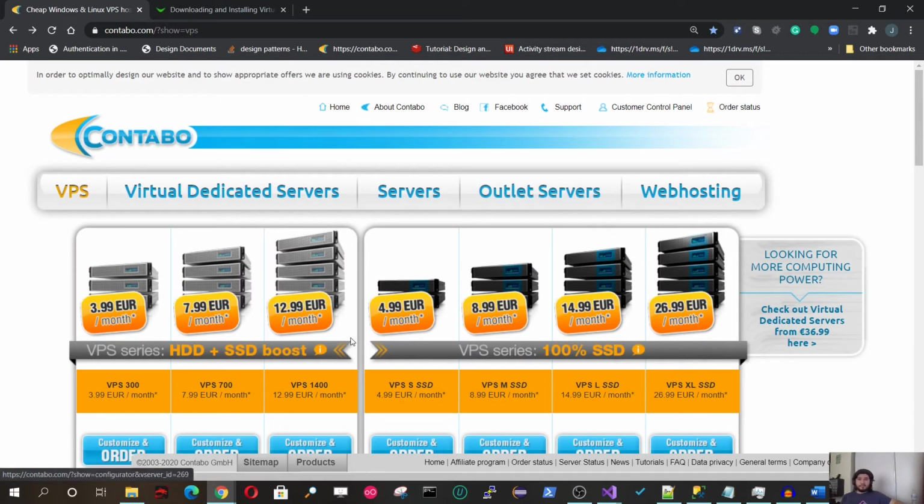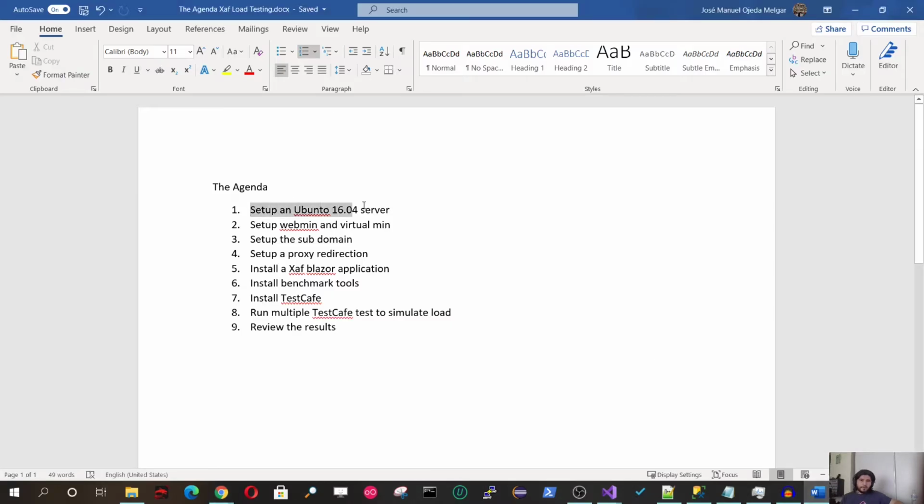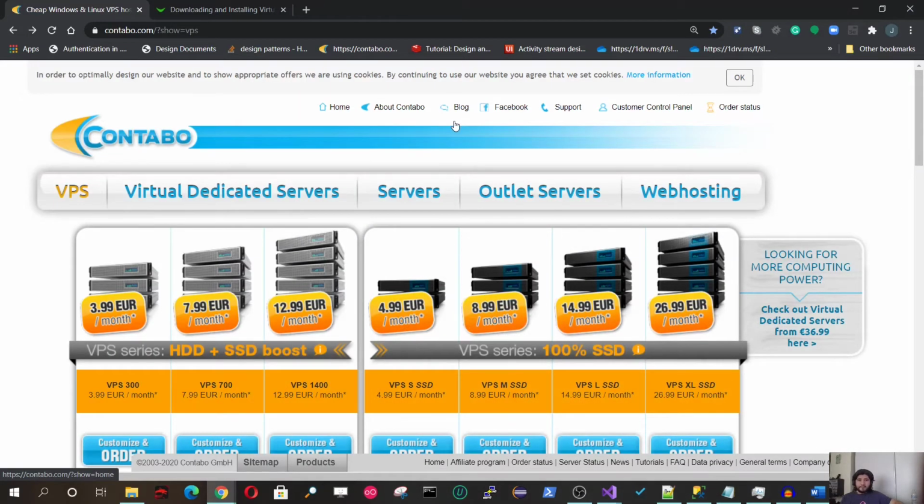So okay, let's start. First, what we need to do is set up... where are my notes? We're going to connect to the server and set up Webmin and Virtualmin, and maybe something in between that needs to be updated. So let's start. That's supposed to be really easy. I've done that like 100 times already. So let's see if I can manage to do it for this video.